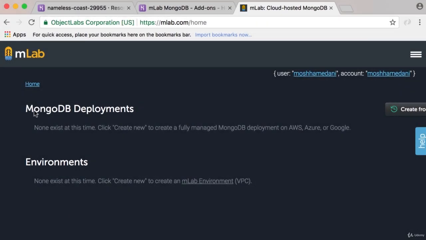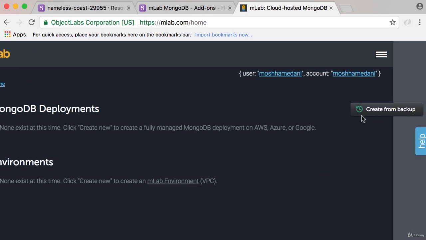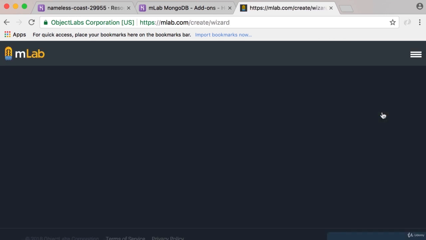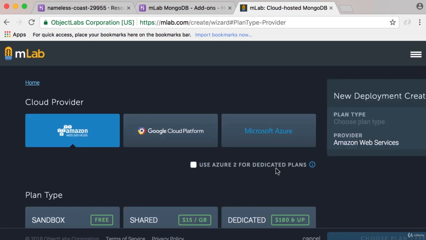When you create an account and verify your email, this is what you're going to see. MongoDB deployments, currently we have none. So click this button, create new. Now here we have different providers. You can put your database in AWS, Google Cloud Platform, or Azure. The provider you use is entirely up to you. I don't have a strong opinion about these providers. So I'm going to go with AWS.